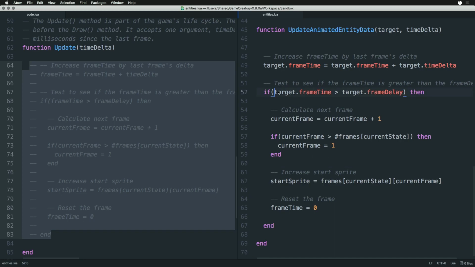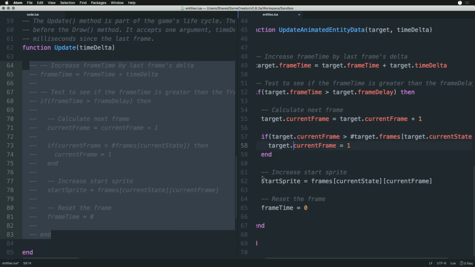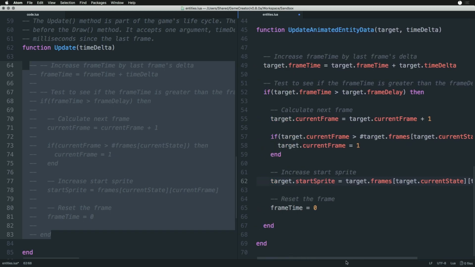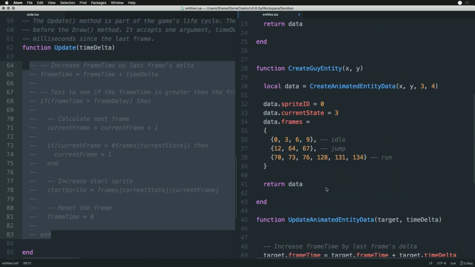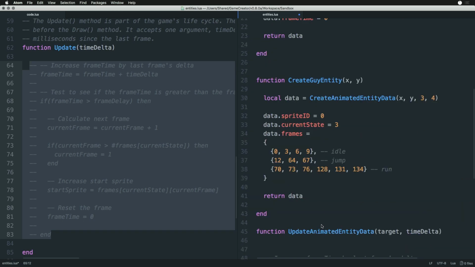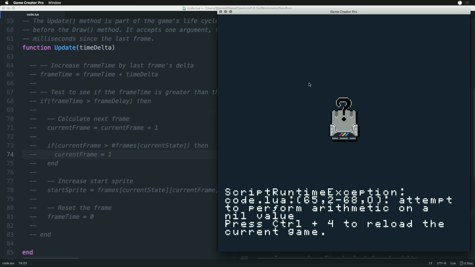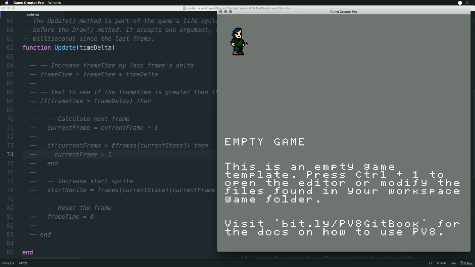What was I doing here? I was taking all this stuff and just setting it to a target, and I'll explain why later. Let's see. All right, we'll come back to that in a second. All I wanted to do is get this game actually running. There we go. So nothing's animating, right? Because we don't have any animation code.